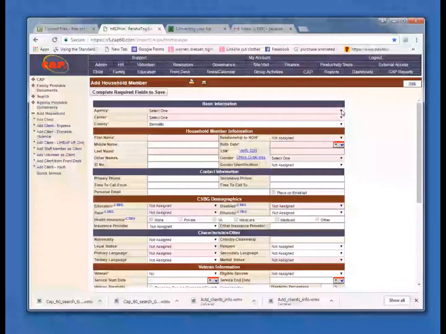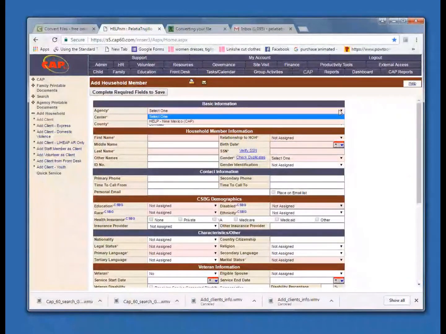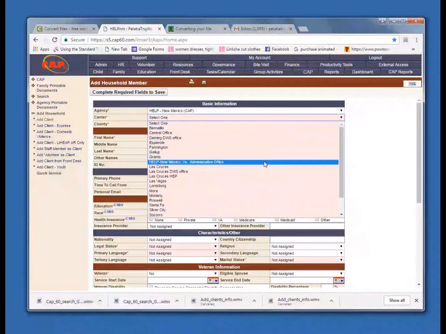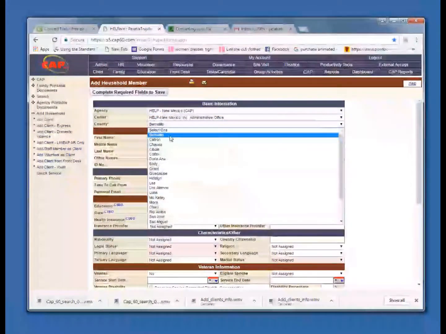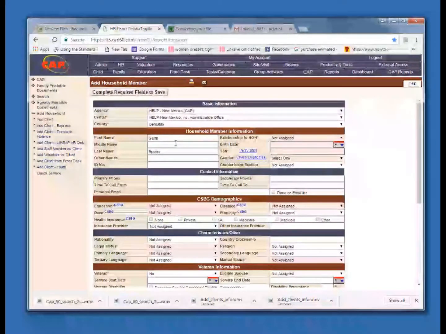All of the required fields are going to be indicated in pink, or they'll have a small CSPG icon on the left-hand side of them. Start by putting in all the basic agency information. Remember, Help New Mexico CAP is going to be selected for all OEE clients. Then move on to the household member information. Not all of this data is required, but remember our CAP60 model. The more information you include, the better.